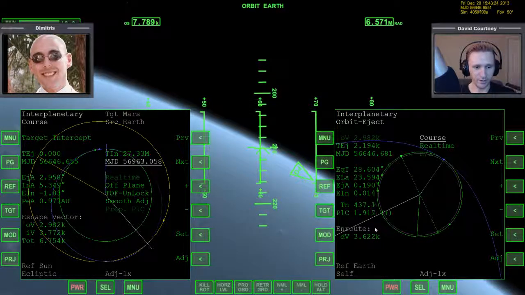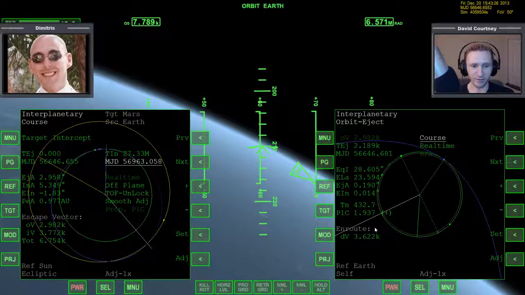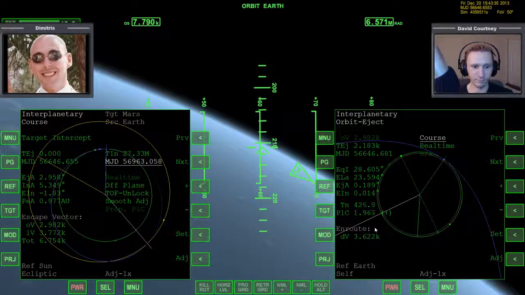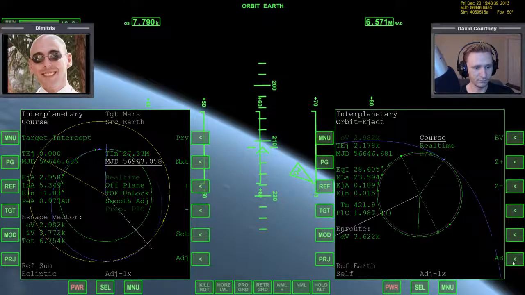Okay, so now we're pretty well set here. Is there anything that we need to do, or do we just warp time forward to the eject point and do the auto burn? You can press the auto burn button now, and then time warp, and IMFD will take care of the burn.